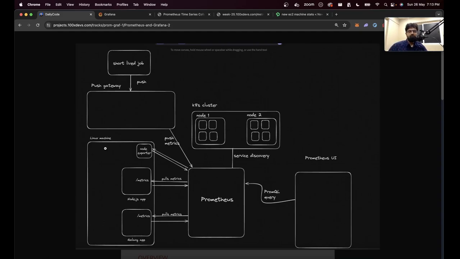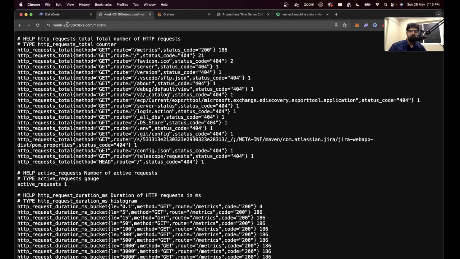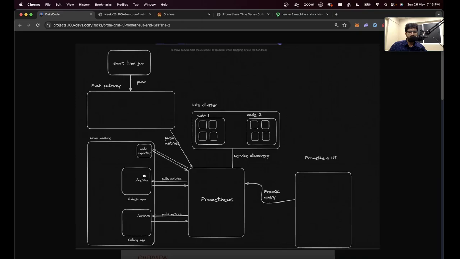If this is your Linux machine, ignore everything else here. If this is your Linux machine where you're running a Node.js application, let's say, ignore everything else. This application will expose a /metrics endpoint, or could be anything else, doesn't matter. The point is, it needs to expose an endpoint where it's dumping all of its stats. If you remember, a while back I showed you week25.100xdevs.com, which has a /metrics endpoint where something is being dumped. Very hard to read and understand what it is, but some data is going over there. That is the first thing you have to do if you ever want to monitor a process.